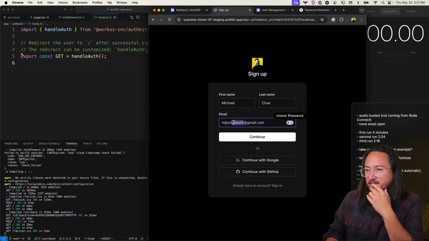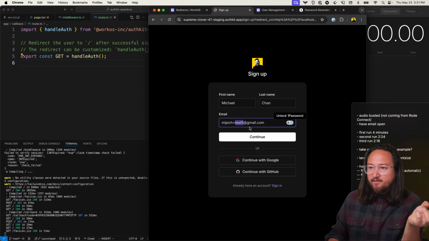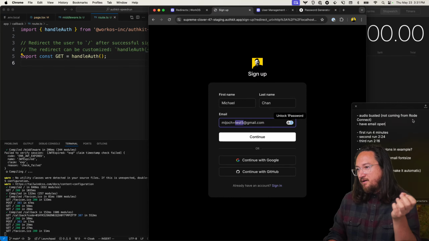So the only thing is I need to increment, let's see, if I want to set up a new account, I have to increment my fake email address every time. So I think that's maybe something that I would need to have.